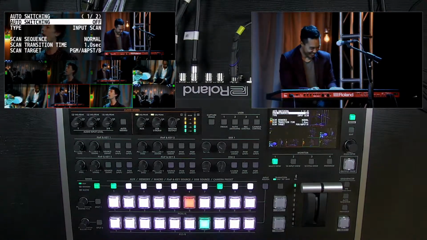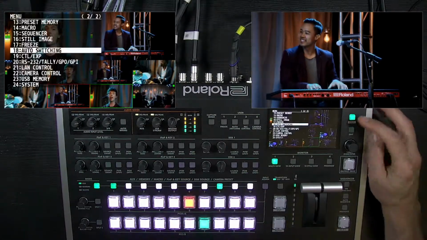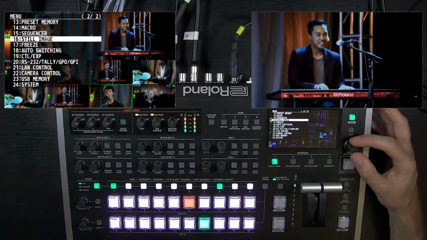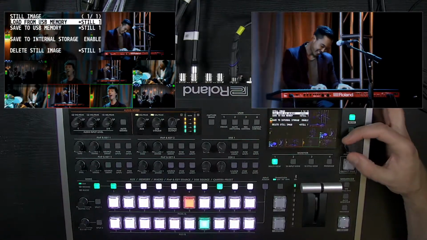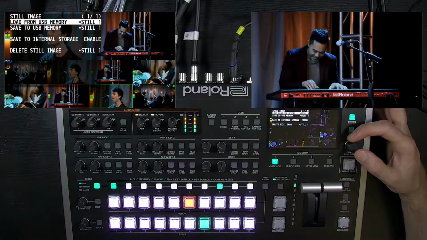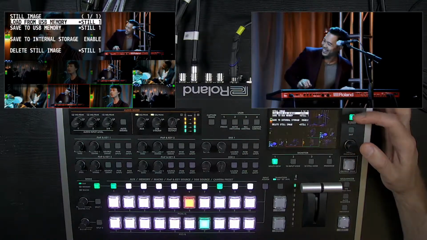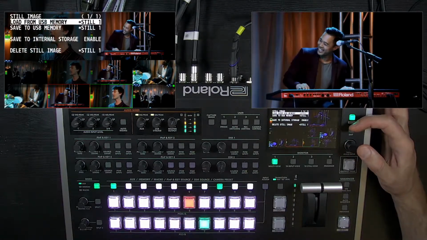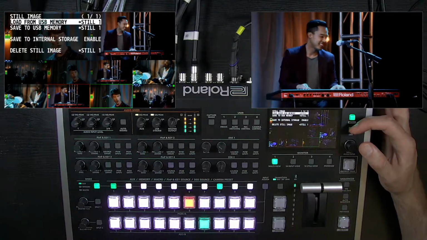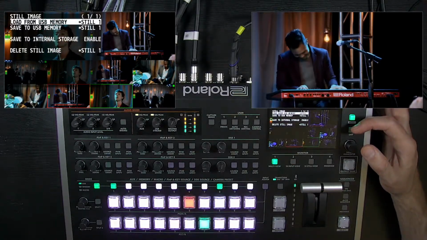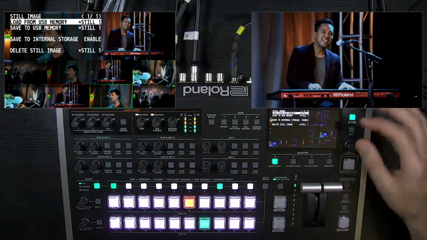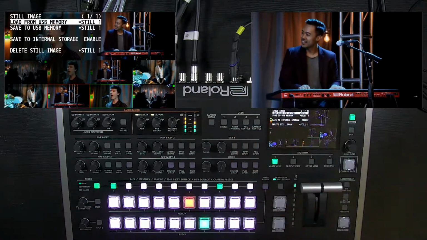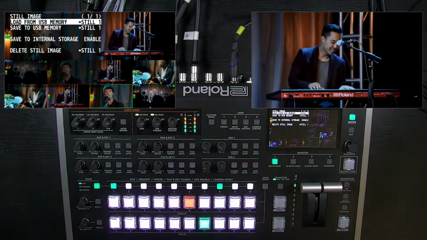All right, next we're going to talk about still images. From here, I'm going to go into the still image menu. With this, you can get a USB flash drive and take a BMP file, a JPEG file, or a PNG file. If that PNG file has an alpha channel, you can assign it to the downstream keyer and it will key out the alpha channel, so that's very helpful as well.